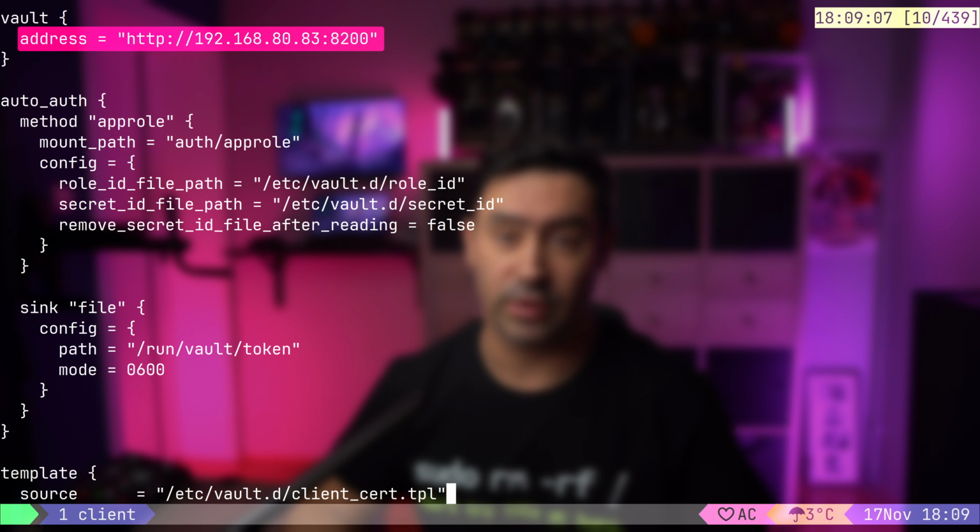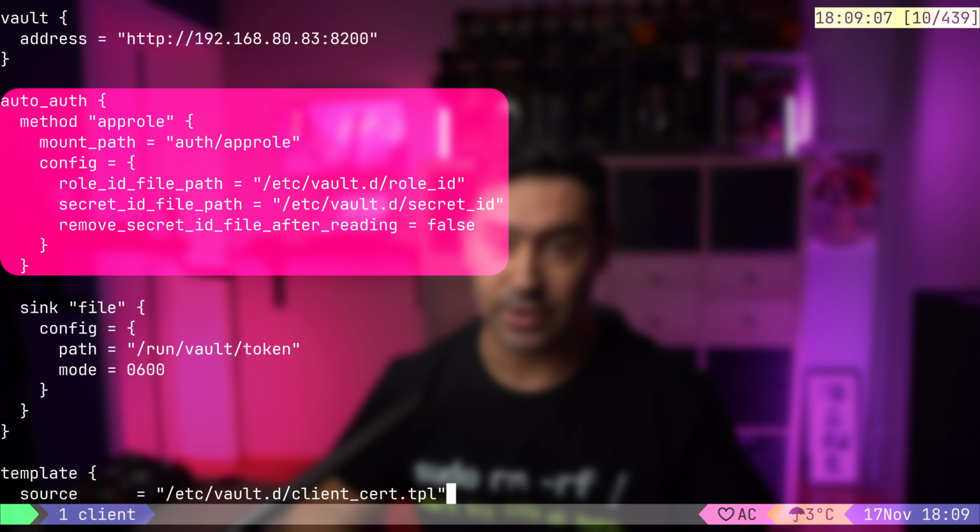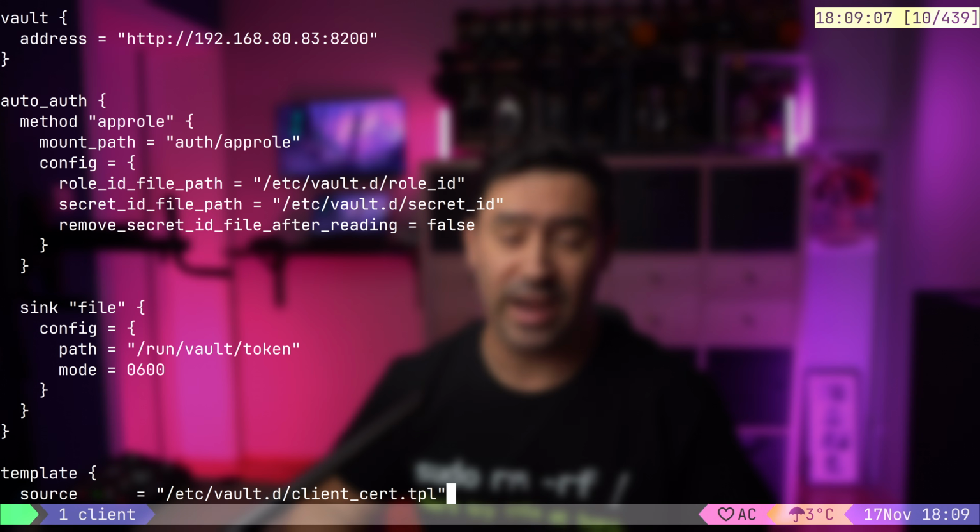Now let's take a look at the Vault Agent configuration file. Here's the address of the Vault server. Then we have authentication. We are using AppRole. We'll talk about that in more detail shortly. What you need to know right now is that the agent authenticates with the AppRole to the Vault and gets a token in return.